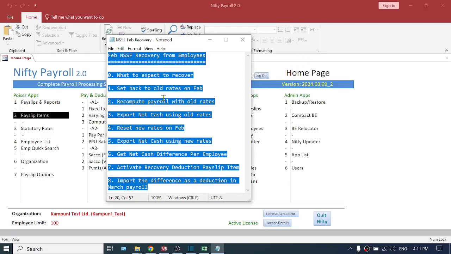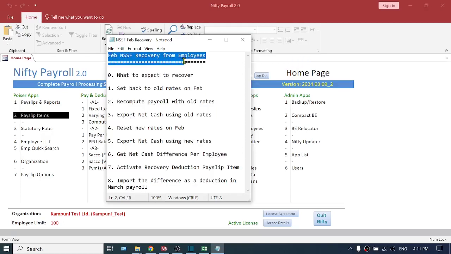Okay, let's take a look at how we can recover NSSF. If we use the old rates to pay people, and then at the time of making the return we realized we had to use the new rates, and you then redid your payroll using the new rates and did your return, so now you want to recover the difference between old and new rates from the employees.